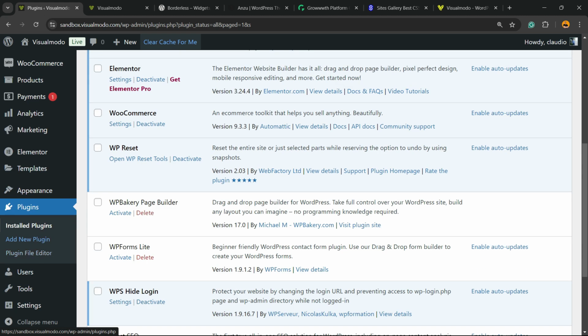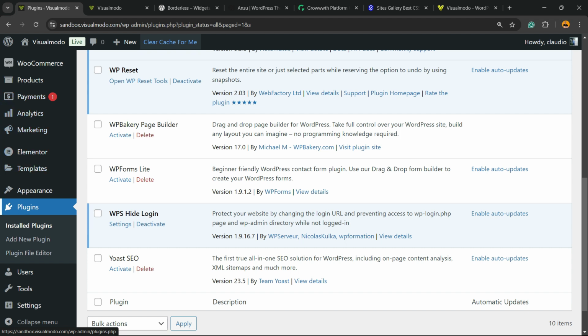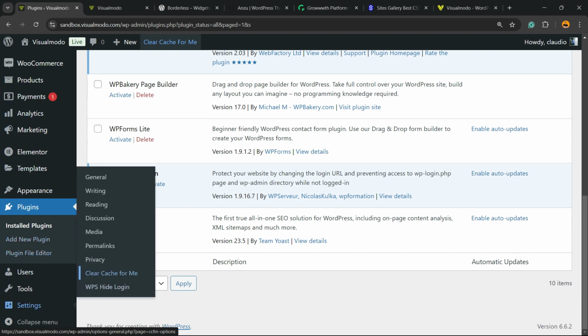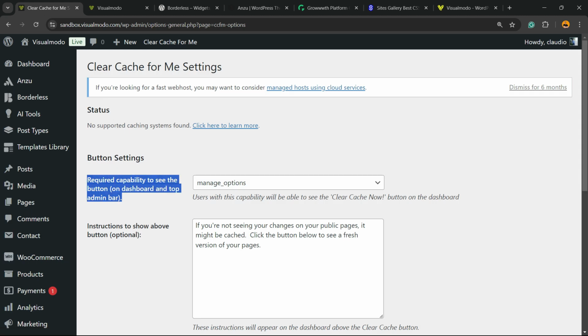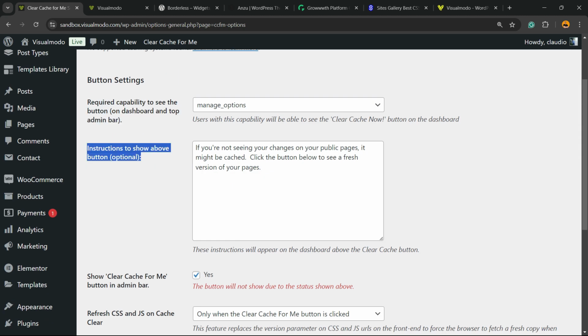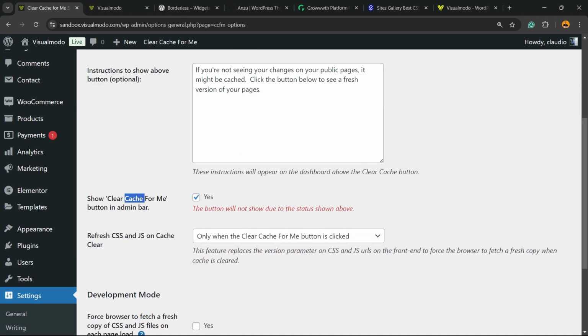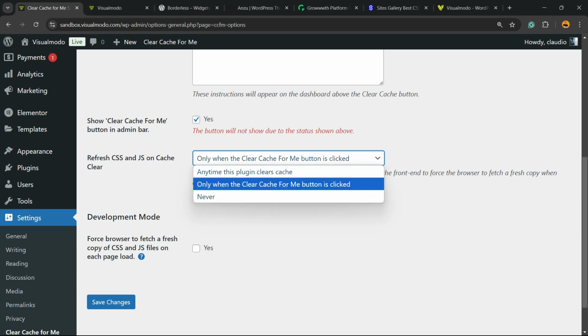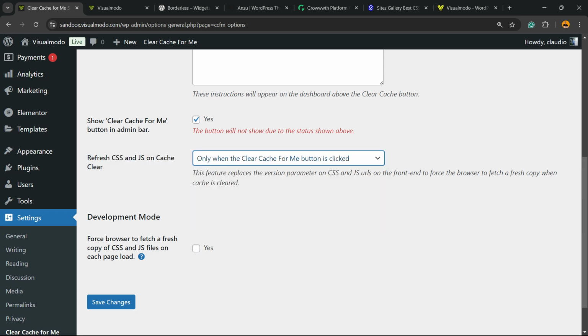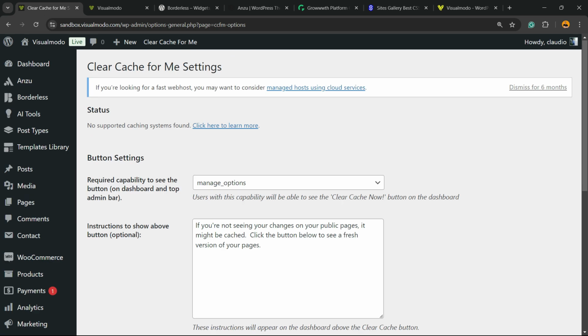Okay. Also, if you review the WordPress left sidebar menus and hover the mouse over Settings, you're gonna be able to find a new submenu next to Privacy called Clear Cache for Me. Click on it. We have button settings, instructions to show above, show the Clear Cache for Me button in the admin bar, refresh CSS and JS cache clear, and developer mode. Not many settings, not much to do, but now you're gonna have a button to clear the cache for you, which is very useful.